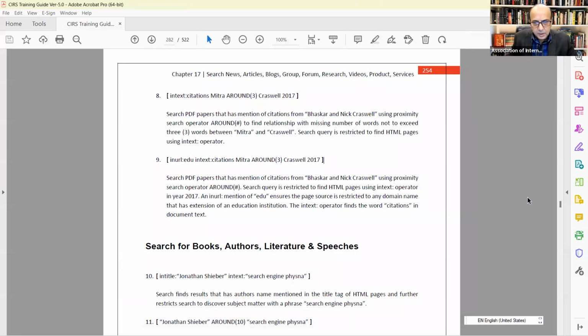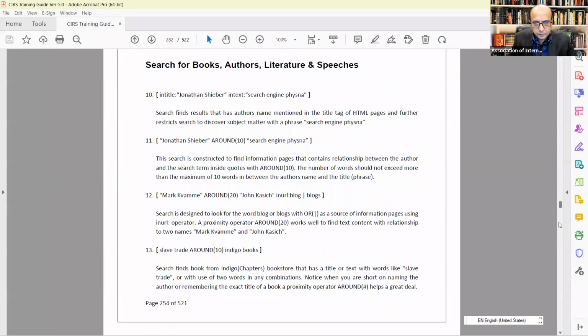Let me see if there's anything else worth mentioning. Another good thing about using the AROUND operator is shown here in this example. Never mind the number 10. In the simplest way to explain number 11, it conveys the idea of using AROUND.